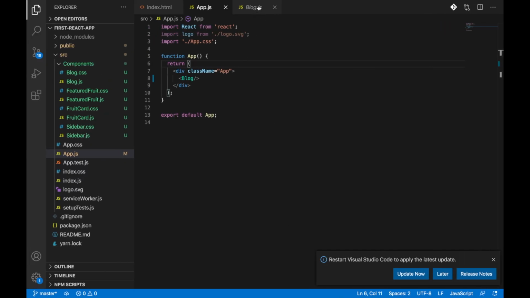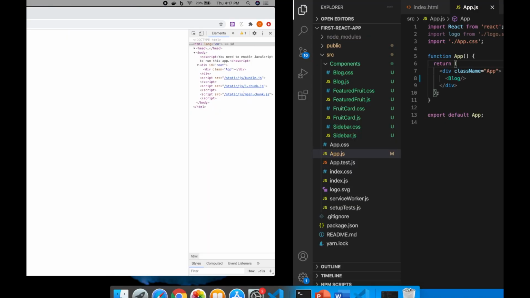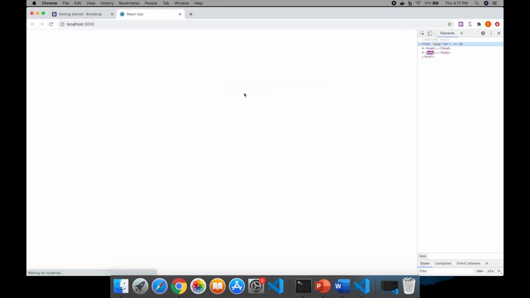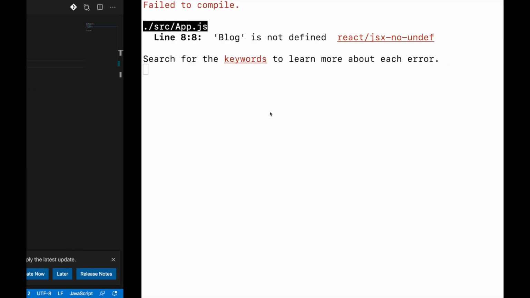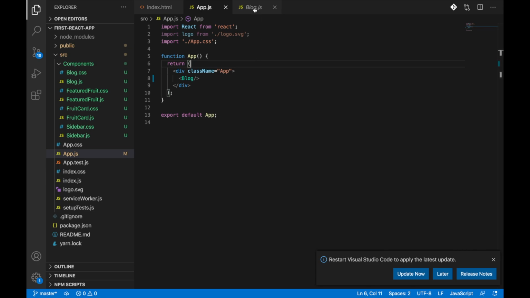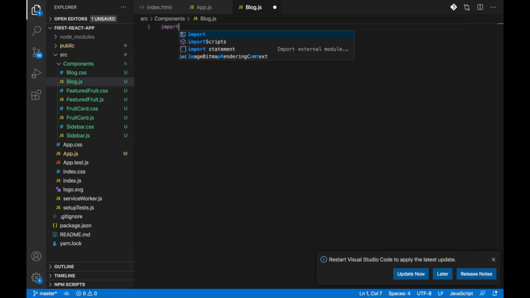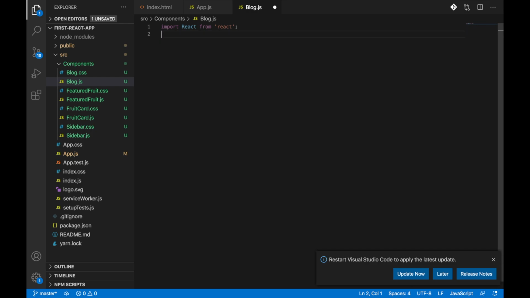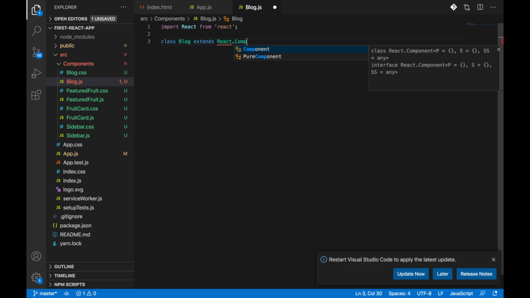Okay, so let's go to blog. I'll show you in one moment. Oh no, blog is not defined. Okay, well, let's fix that. So let's go to blog, and we're going to import React from React, just like the app.js file did. And we're going to create our blog component. So class blog extends React.Component.